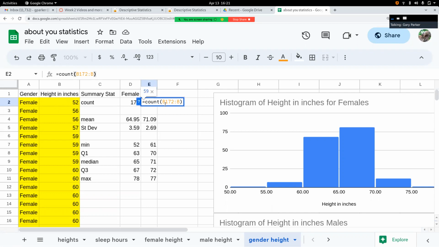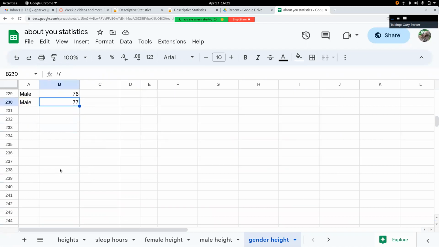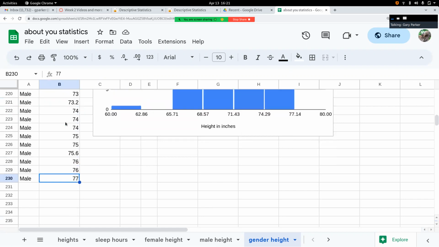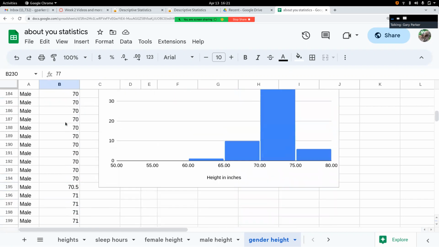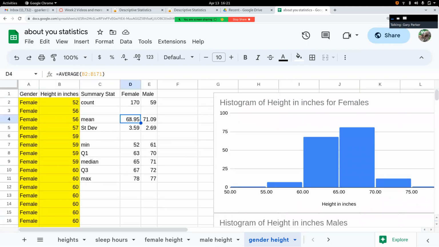So here we're counting anything from row 172 onward. And if we look at the bottom of this list, we can see there's nothing under row 230, where the last male is, but the males start at 172. So again, you have to figure out where your groups start and end, and then you have to adjust the formulas correspondingly. So all the female calculations are from B2 to B171. All the male calculations are from B172 onward. So not bad on a spreadsheet.